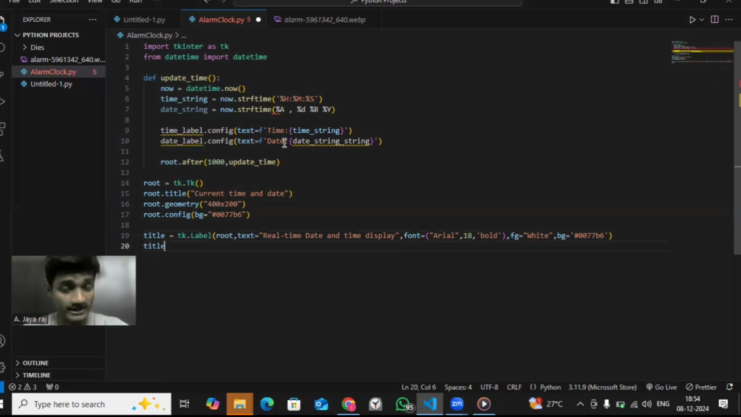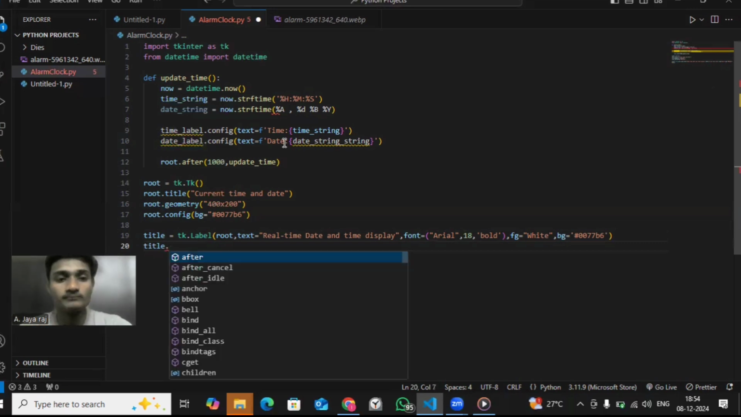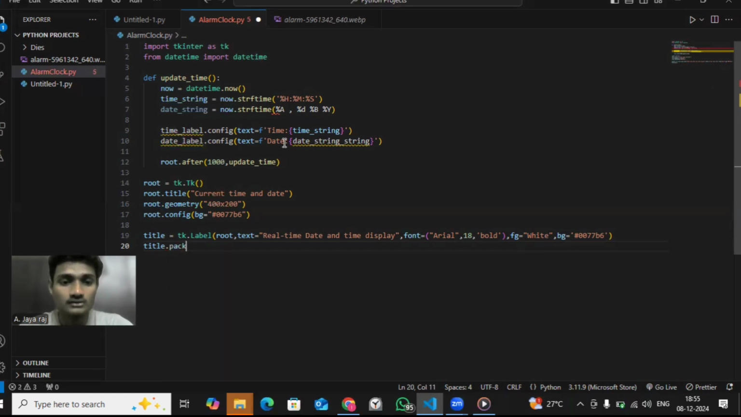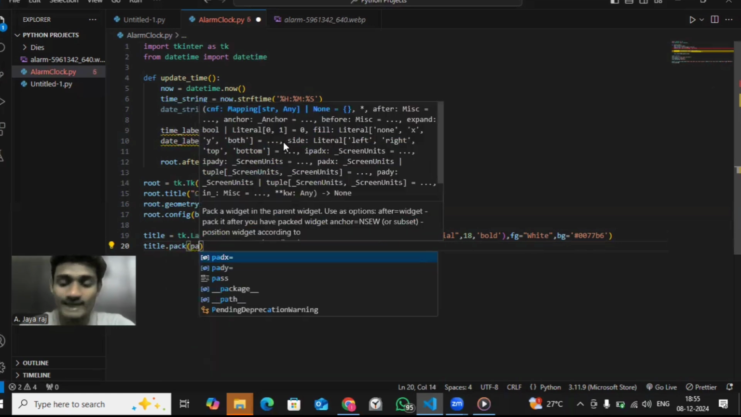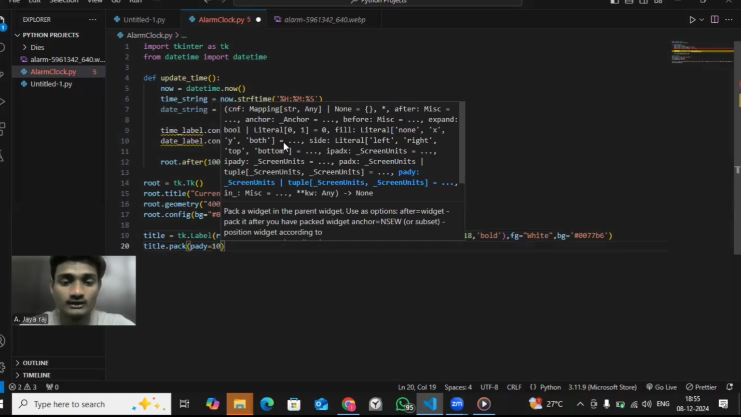And then I want to give the padding also. So we all know what is padding, right? The gap which is around the particular text or particular button. So title dot pack, I want to give padY. So padY is equal to 10. I want to give 10 as padding.